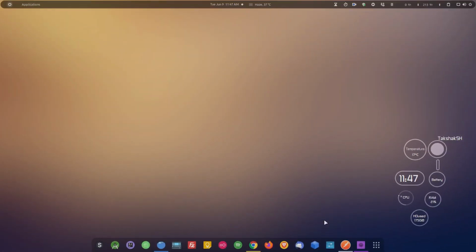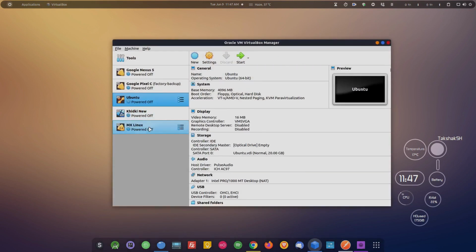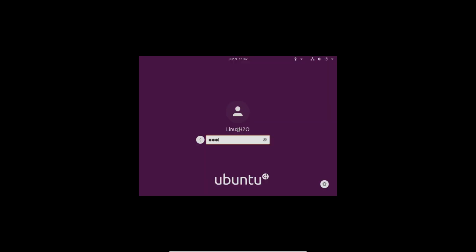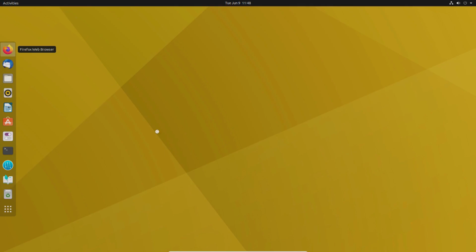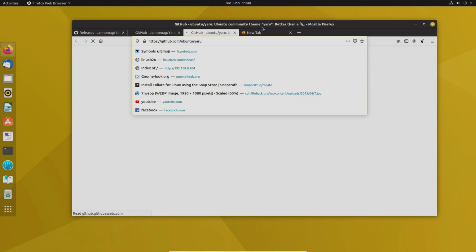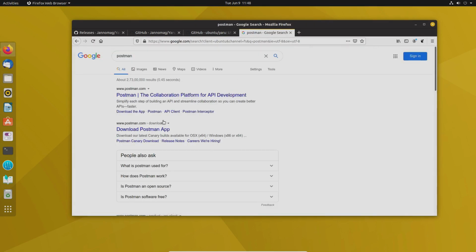For this I'm going to open my virtual machine again, because I have already set up this tool in the main operating system here. So I'm going to open Ubuntu. This is going to be a virtual machine basically. You can get this tool from its official website. So in the browser just type Postman and you will get its official website here.